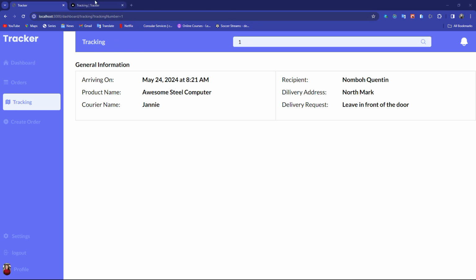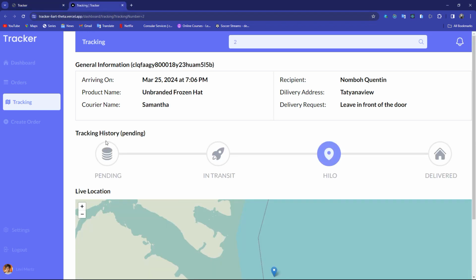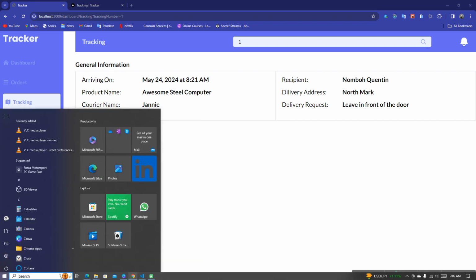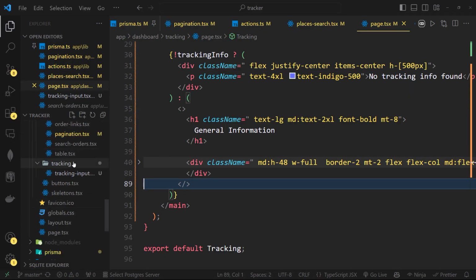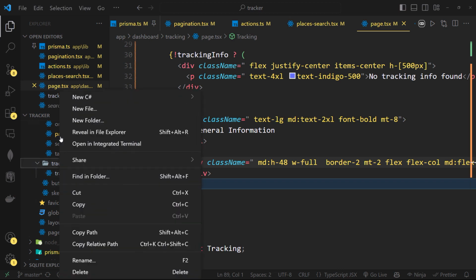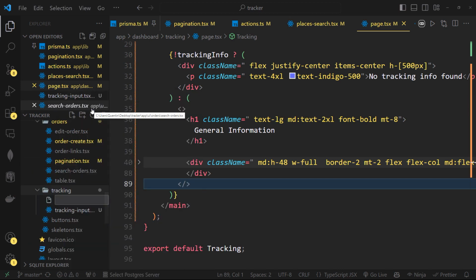Now what we have to do here is create this timeline here. This tracking history here. You have to create this tracking history. You're going to create a component for that. So for that, let's go to the application. I'm going to head over to tracking here. We already have tracking input under this folder. We're going to add another file here. We'll say tracking history.tsx.